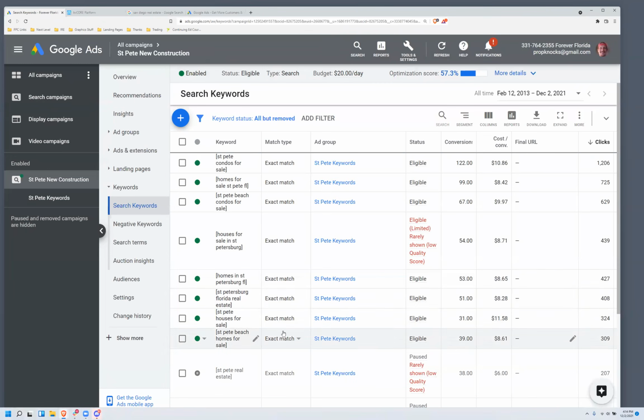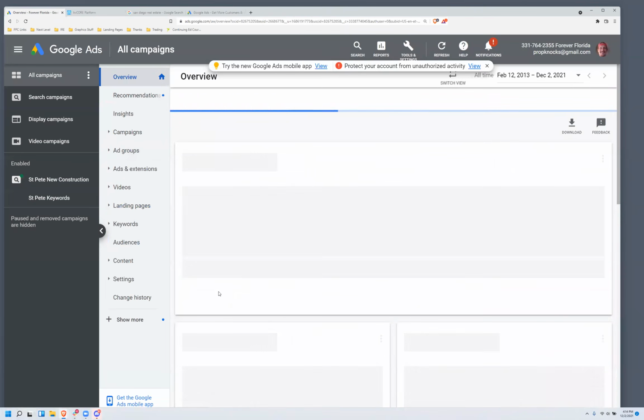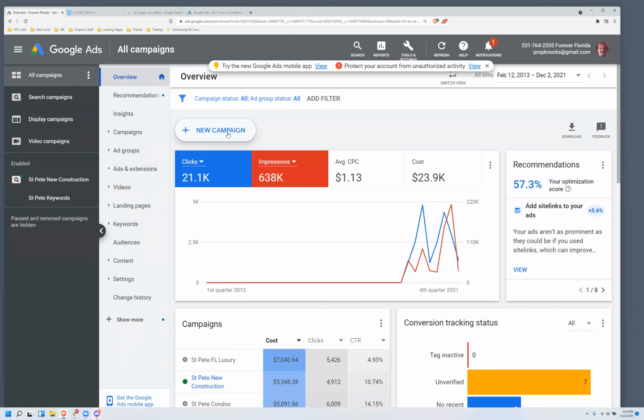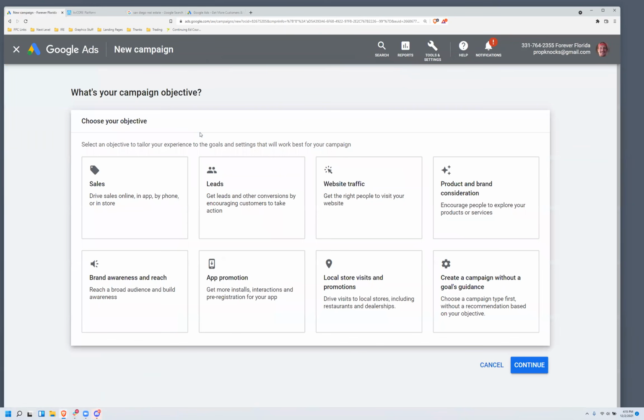We're going to try to get to a view that looks like this. Go to all campaigns. It likes to kind of stick wherever you were, but you're going to see the option right here. It says new campaign, or you'll see a plus button almost from any screen, and we're going to click on that. And we are going to do a leads campaign.